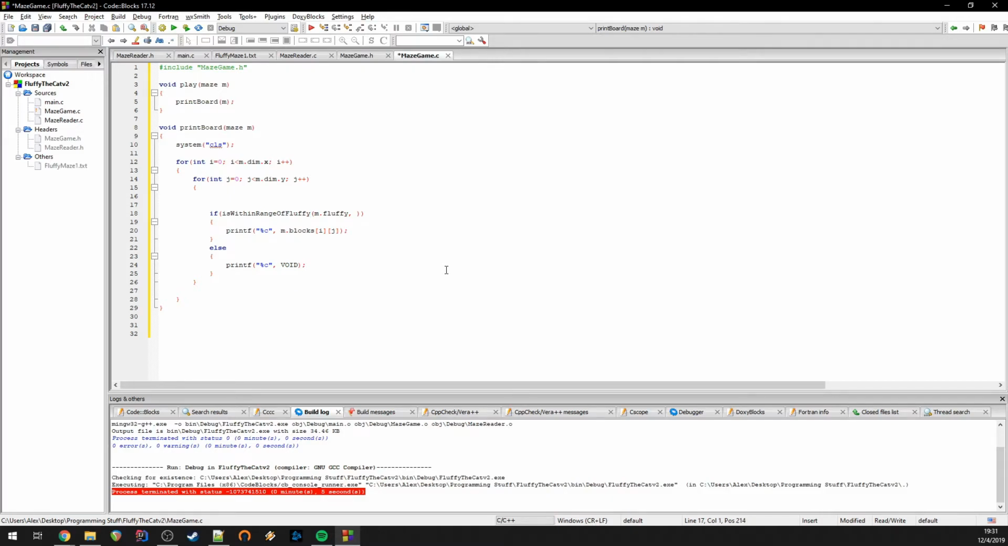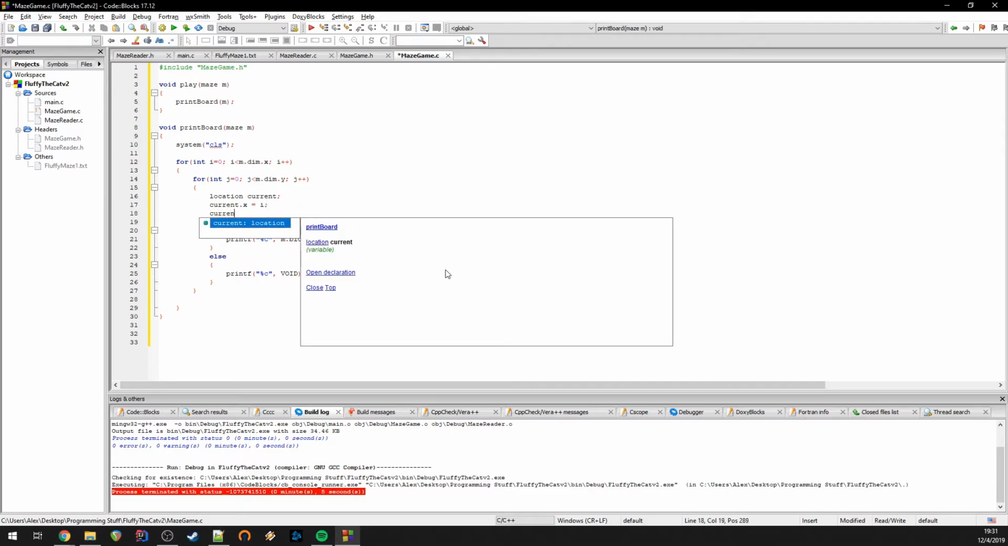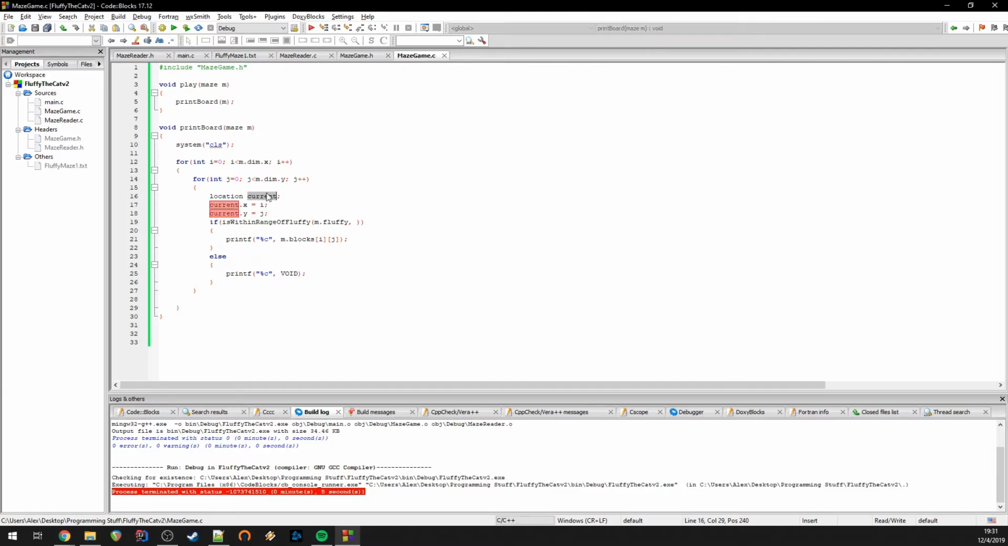However, I want to actually write a bit less code, so I'll be doing this: location current, and current.x equals i, and current.y equals j. Basically, I created this current structure. I assigned the x position to i, which corresponds to the current row I'm in, and the y location to j, which corresponds to the column. And here I'll be passing current.